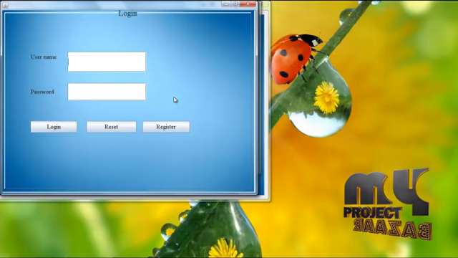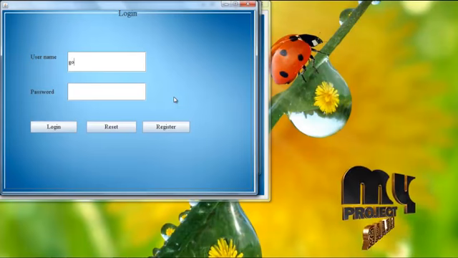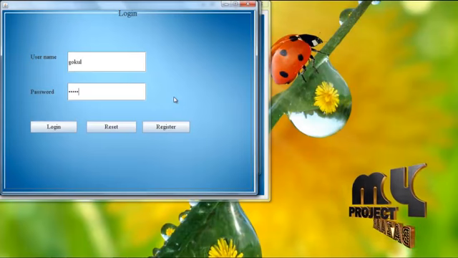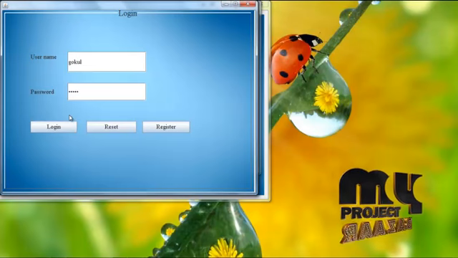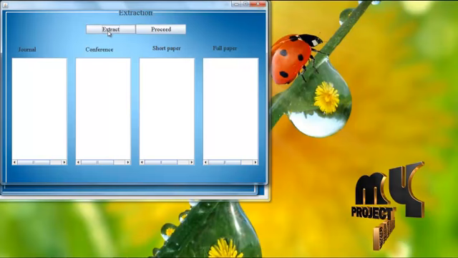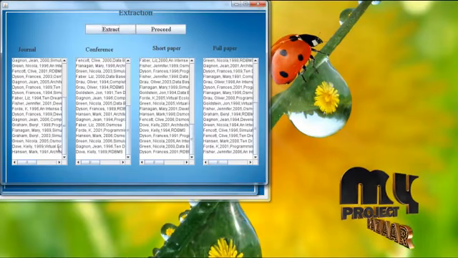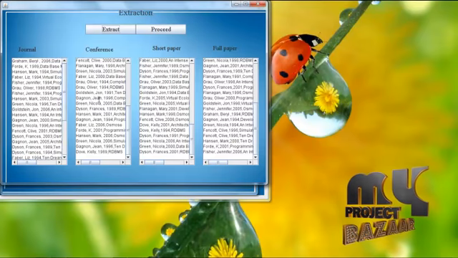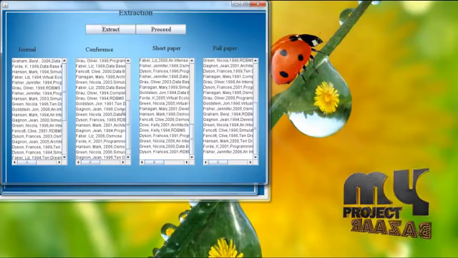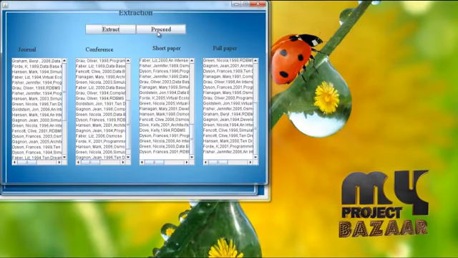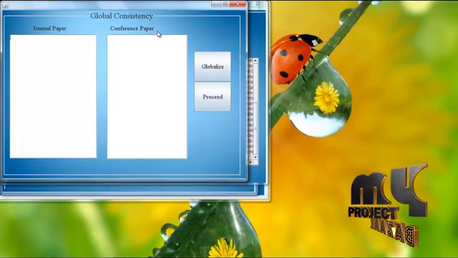Here we give, in the login page, the username and password. If the username and password are correct, the user is now logged in. Valid users are entered into the system. Here we extract the content. Journals are presented here. Conference papers, short papers and full papers are clustered into the system. Now move to the next pages.